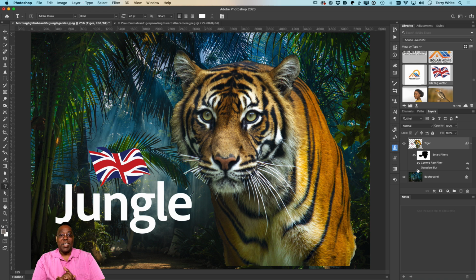Do I use them all the time? Yes. Do I use them for every single layer? No, because every single layer doesn't need it. The jungle layer didn't need it. I haven't done anything to it yet. But if I were going to, I would always look to see if I can use a smart object to make whatever it is I'm going to work on less destructive that way.